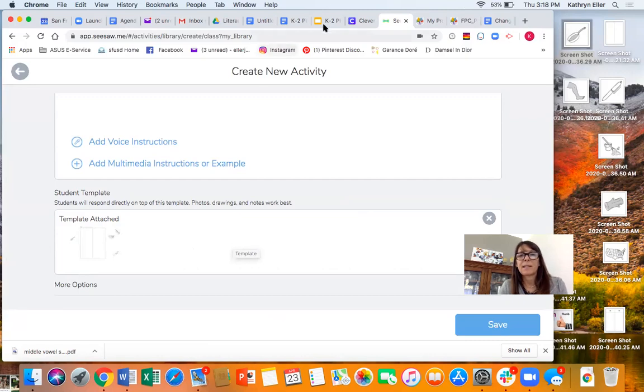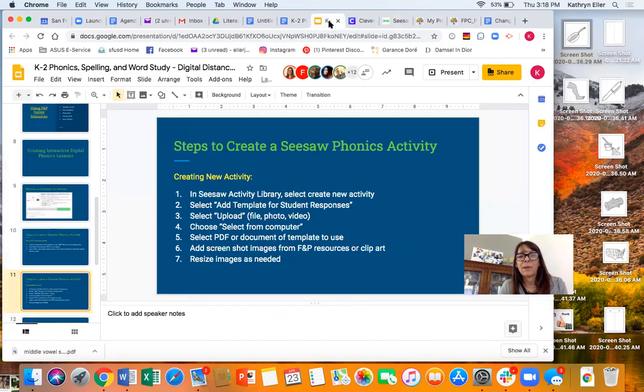Okay, so let's go back to our slides to show what I've done. I went to my activity, I created a new one, I added the template, which I uploaded. You could either select it from the computer or just drag it onto your screen. And then I added the screenshot images for the F&P resources, and I resized the images as I needed. So Rahima, any questions about this step?